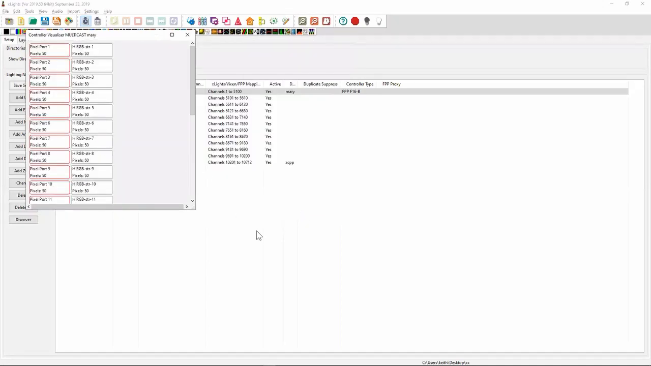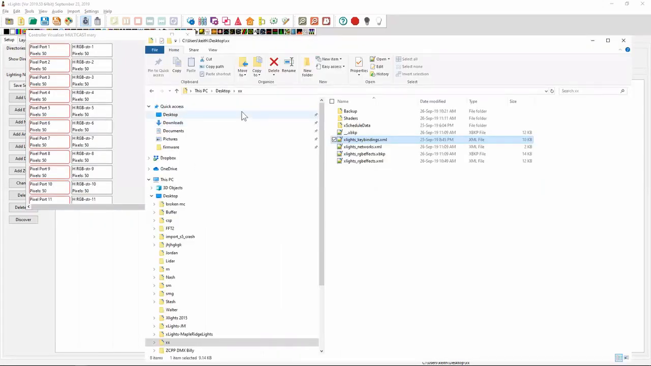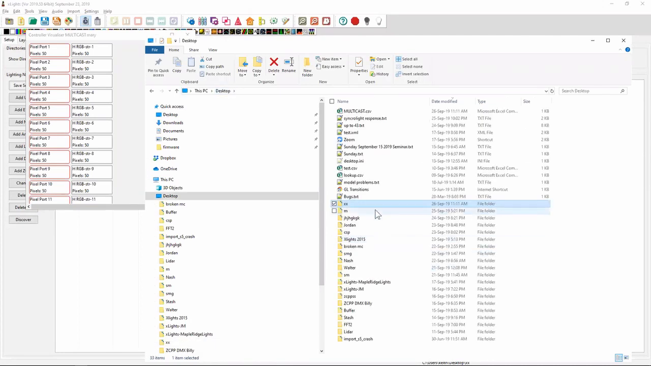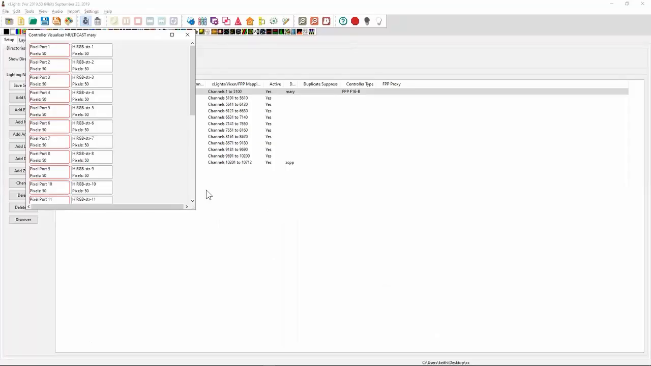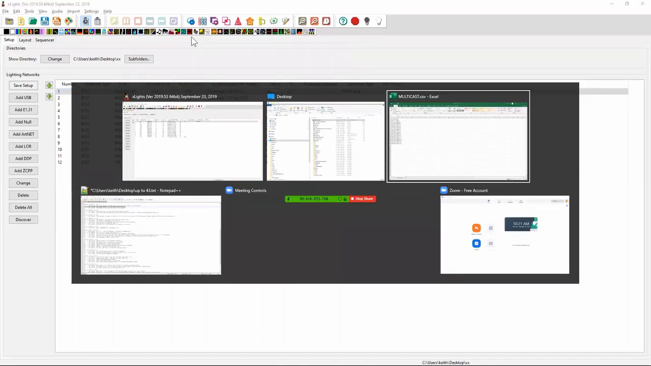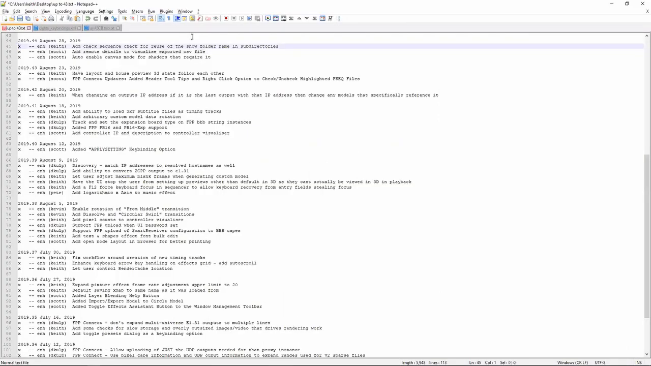Let's put it there. Let's go back to our desktop and open it up. So Scott's basically included a whole bunch of details in here, and he would have included the remote details if these things had been set up on remotes. In this case, they weren't, so it didn't, but that's what that one means. Check sequence to check for reuse of a show folder name in subdirectories.